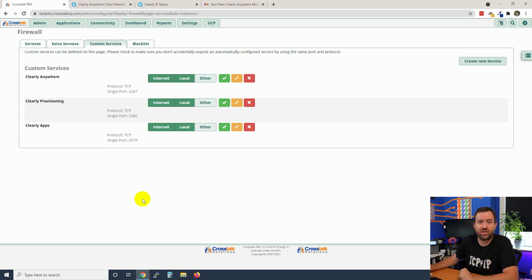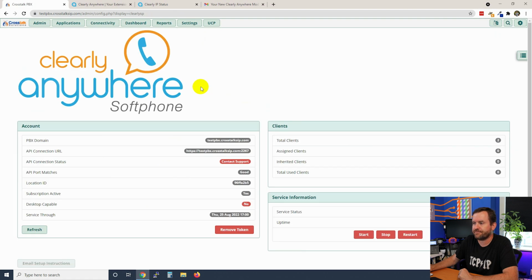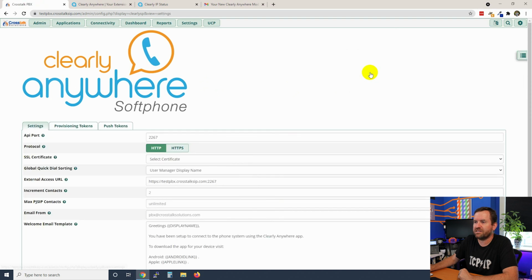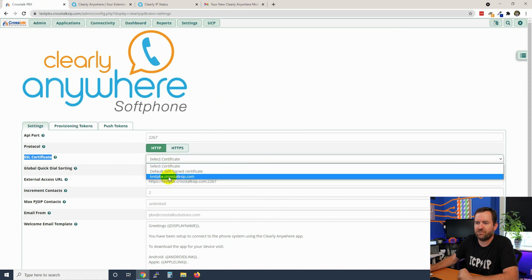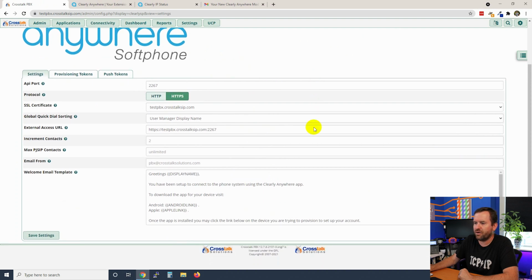The next thing we need to check is whether or not Clearly Anywhere is set to use our Let's Encrypt certificate. So we're going to go settings, Clearly Anywhere. Pull out the side tray, we're gonna click on the Clearly Anywhere settings, and then right here, SSL certificate, we can see it's not using any certificate. So let's choose our Let's Encrypt certificate. We're also gonna choose HTTPS for the protocol, and then we are going to say save settings.